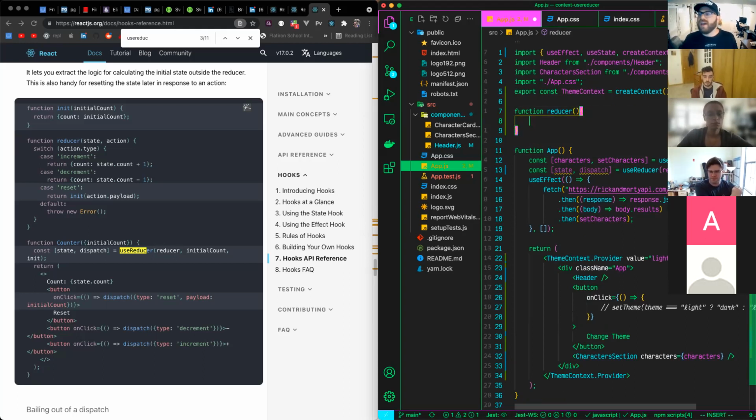I am just going to go ahead in this reducer. I am going to return 9,000. Okay, I'm going to hard code a value of 9,000 just to show you that whatever this function returns is going to be the new state that is created. Does that make sense? So we're going to rename this state. We're going to call it count. Actually, we're going to call it power level because Dragon Ball Z. And this dispatch, we can call this, I don't know, power level dispatch.